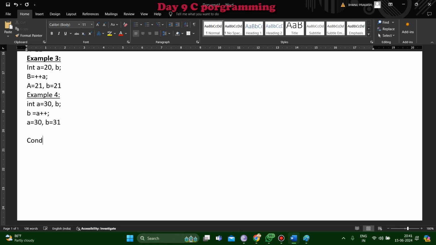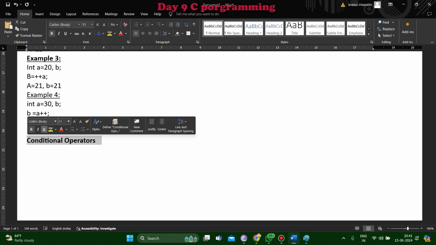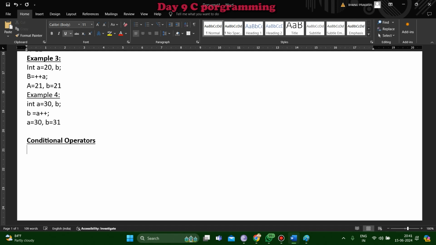Next, conditional operators. This operator will work based on the given condition. That's it, right? This operator will work based on the given condition and checks whether the condition is true or false.